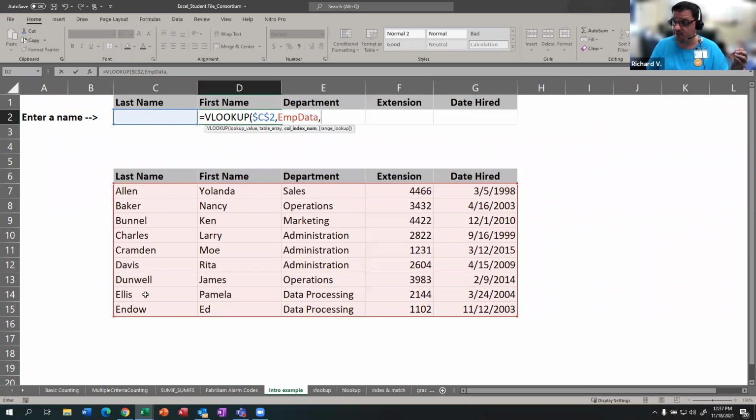So column 1 is what I'm looking for. So it would be column 2 that I'm pulling from, right? So I'm going to type in a 2, comma, and then it's going to ask me, what type of match do you want? If you type in true, it means it's an approximate match. So it's going to look for something that's similar to what you're asking for. If you type in false, it's going to have to be an exact match to what you typed. So I'm going to type in false and close my argument.